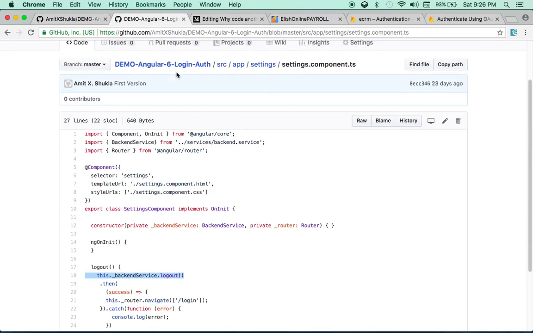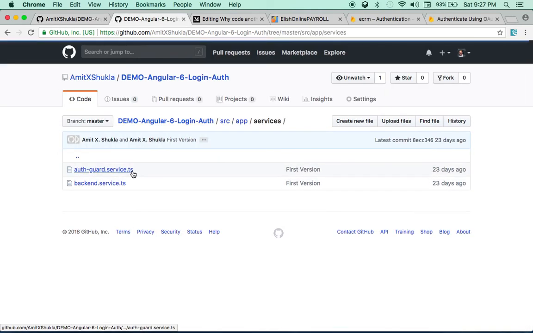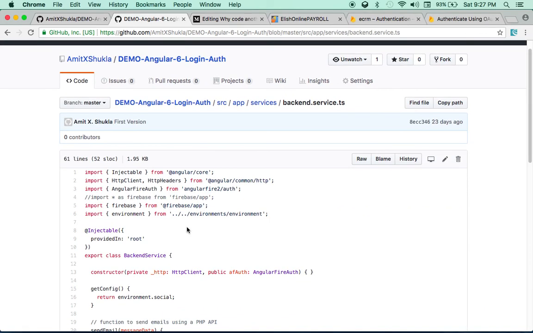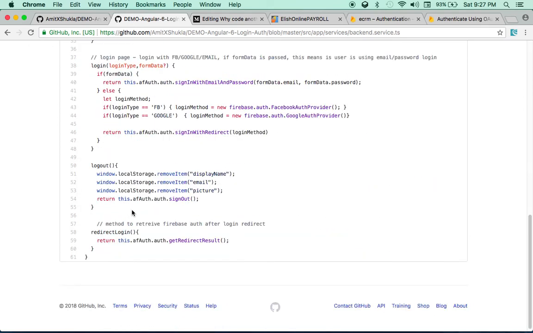Let me walk you through those. Now if I go to the app and go to the services, you will see two different services. The backend service, again there is a lot of code written out there, but basically, as you can see, the login method and logout method. As you can see, the logout method basically all it does is afAuth.signOut. It will sign you out from your Firebase database. Okay.